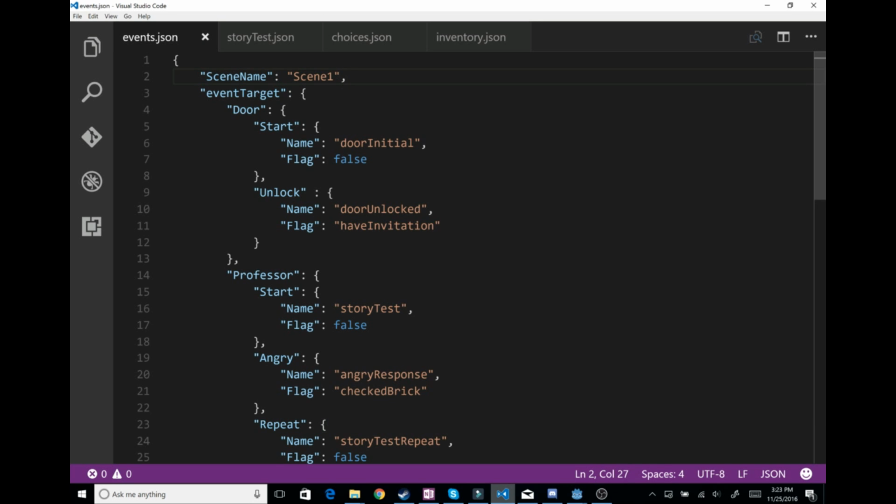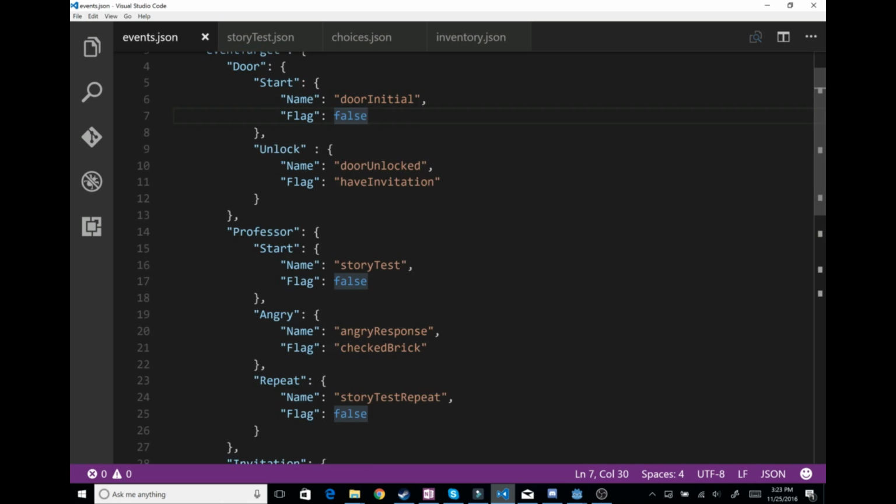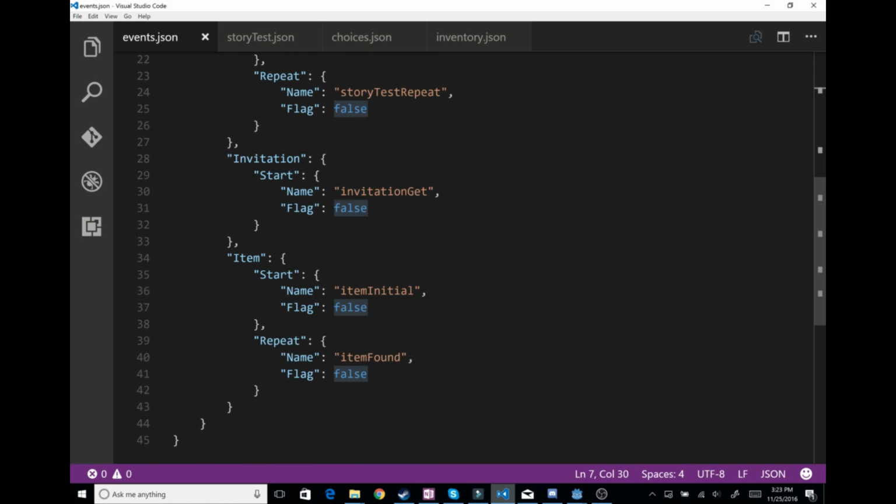Let's actually go to events first. So this is for scene 1. When we look at the door, for example, we have a start. So this is the first thing we say when we look at the door, which was like, oh, we need an invitation. So we start off and our door initial is false, meaning we haven't seen it yet. And as soon as we check the door for the first time, this will be marked to true. Similarly, let's go down here. This item was the little brick we found. So when we found it for the first time, this flag was marked to true.